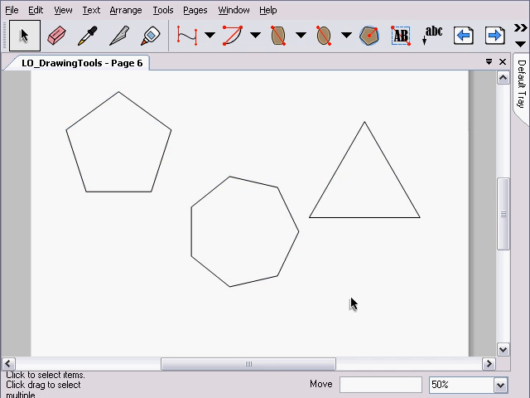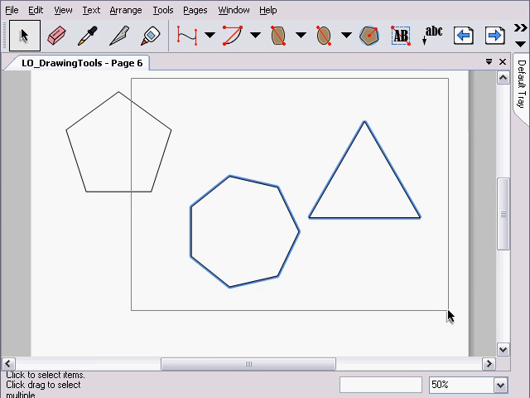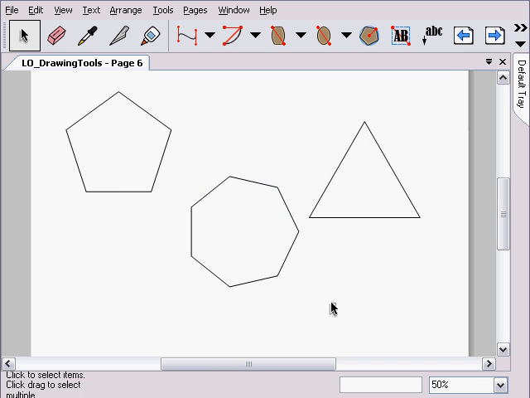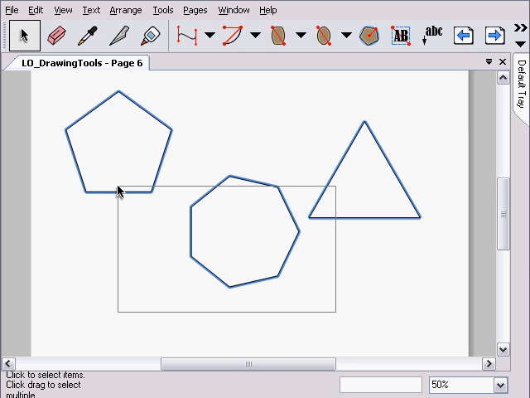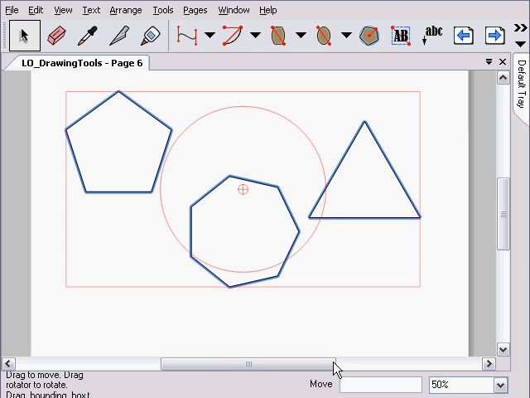Like SketchUp, when you drag a selection window from the left to the right, it will only select objects that fall completely within the rectangle. However, if you drag from right to left, any object that the rectangle crosses is selected.